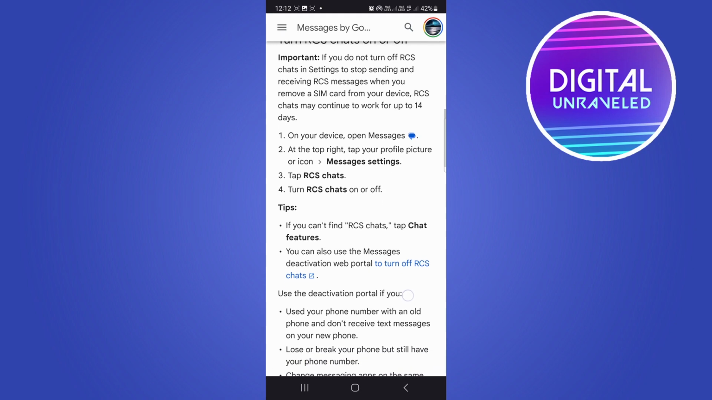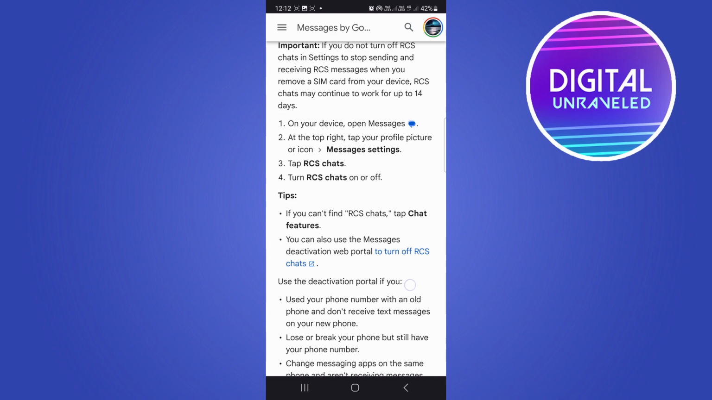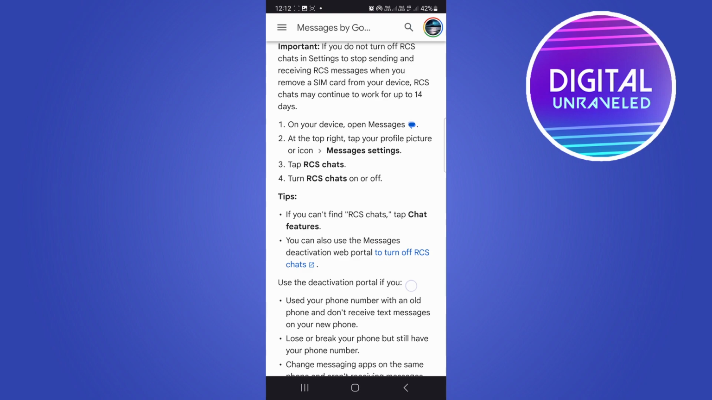So all you have to do basically is on your device, open up messages. Then at the top right, tap your profile picture or icon, message settings. Okay, once you've done that, you just need to tap RCS chats and then turn RCS chats off.